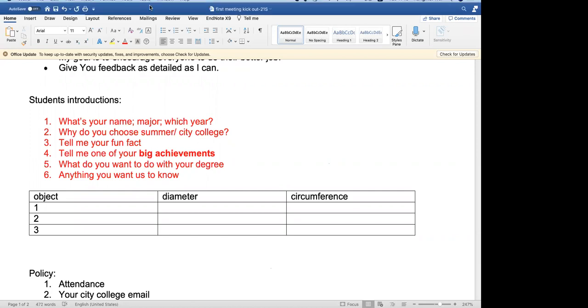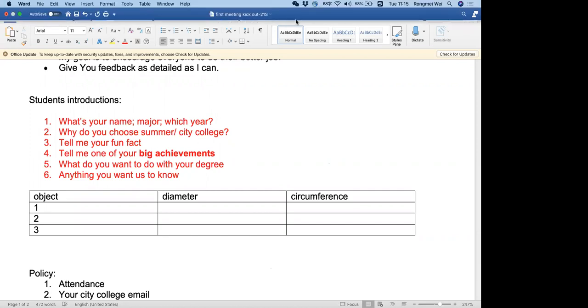My name is Raynar Kuya. I'm a mechanical engineering major. I took this class in the summer because it's pretty hot outside and I don't want to go outside right now. Fun fact about me, I like to swim, and one of my biggest achievements was winning a swimming competition back in 6th grade. What do I want to do with my degree? Probably work at the MTA.